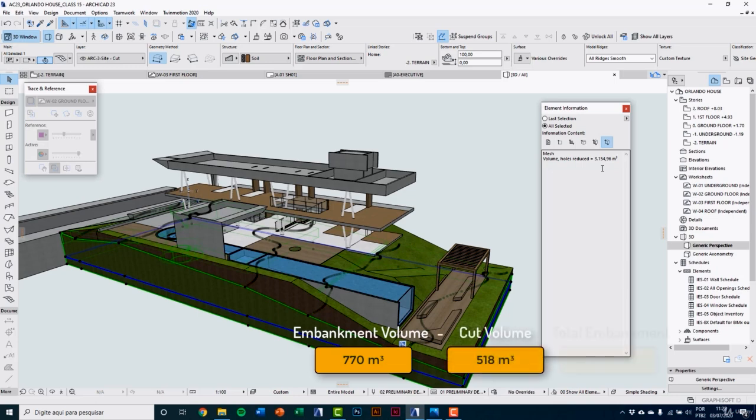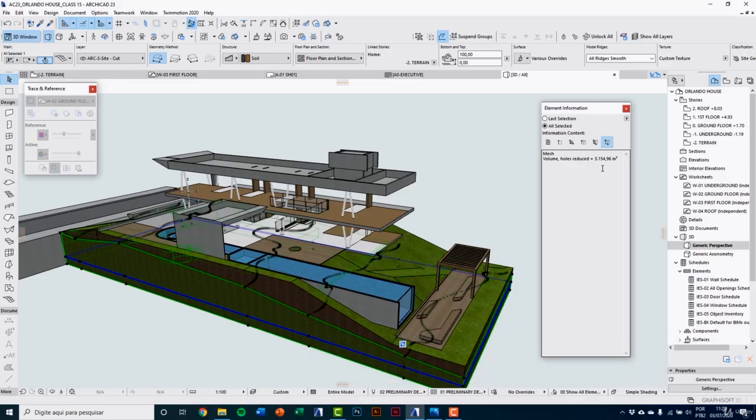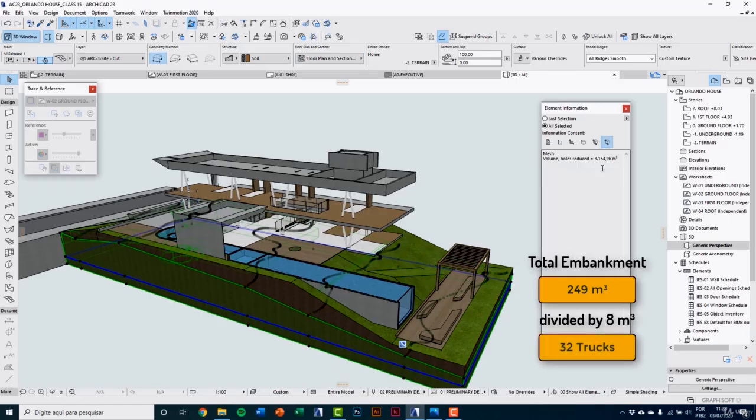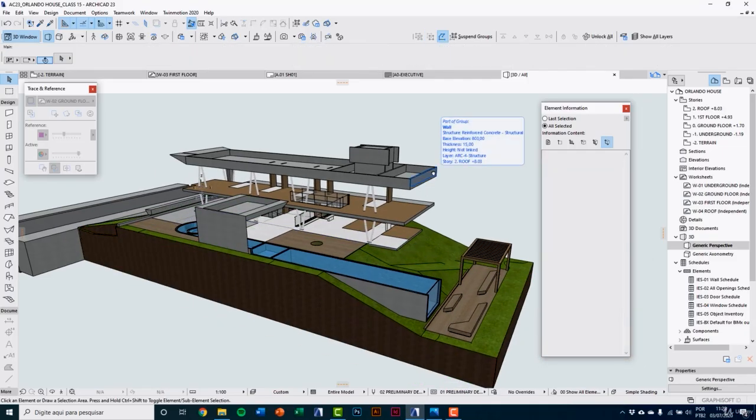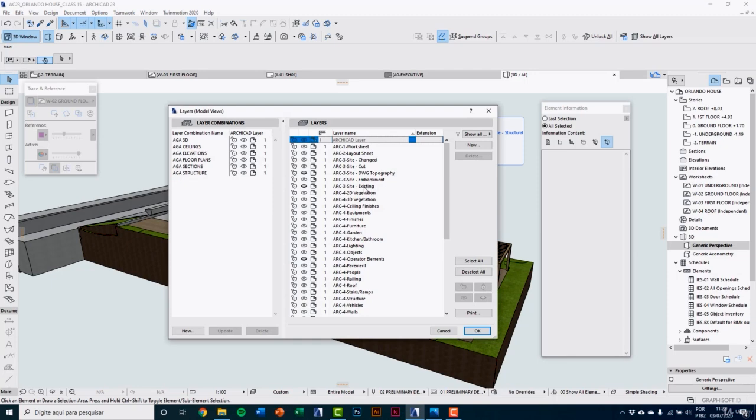And to finish, I can do the count of earth movement, subtracting embankment volume by cut volume. We have to add 249 cubic meters of earth in the house's work. Considering trucks capable to transport 8 cubic meters, divide 249 by 8, equal to 32 trucks. Okay, to proceed the project, I'll keep the embankment and cut layers open. An existing layer will be closed.